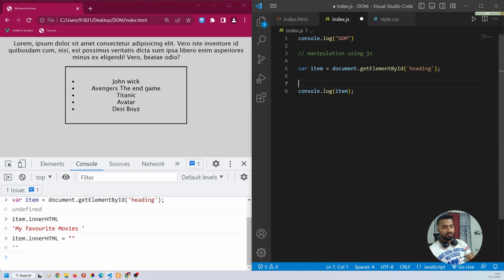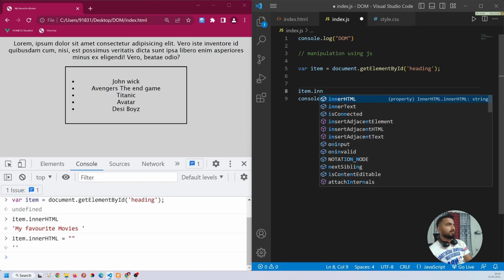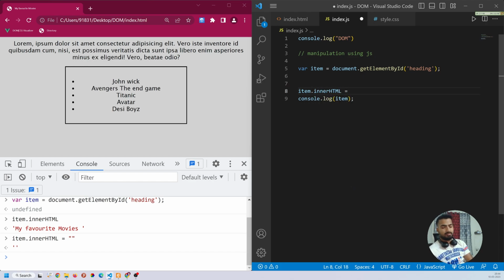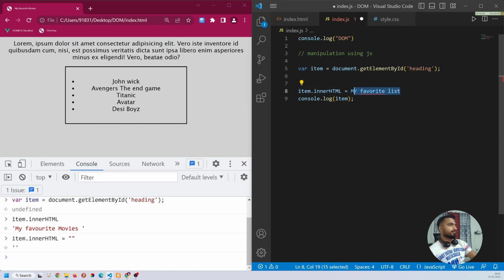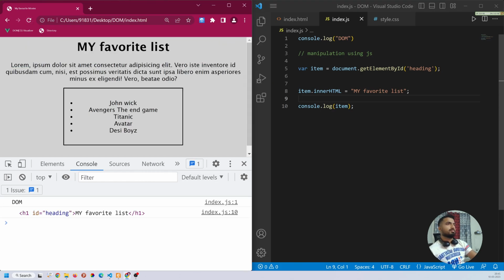I can do this here as well. I'll do now my item.innerHTML is my favorite list. Of course, this is going to be a string. And then save, reload. So you can see now this is my favorite list. So likewise, you can change a lot of things.